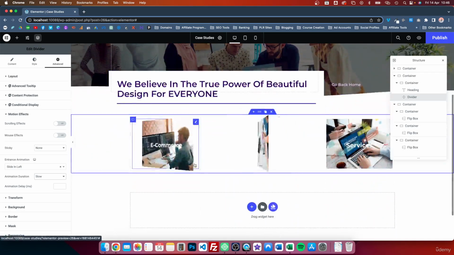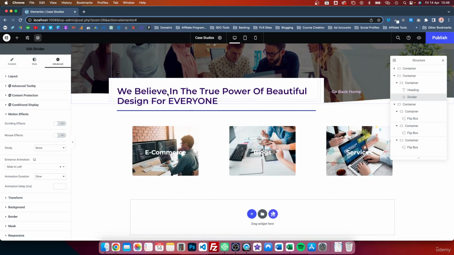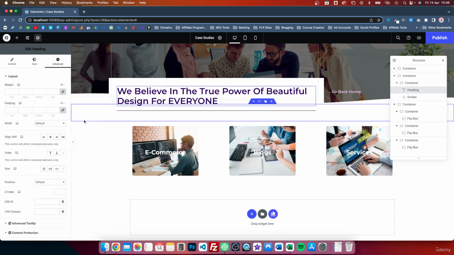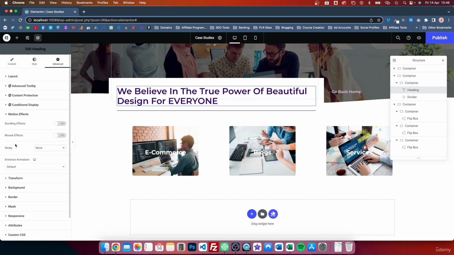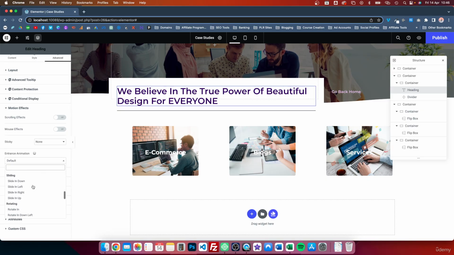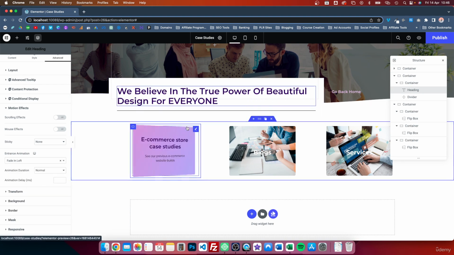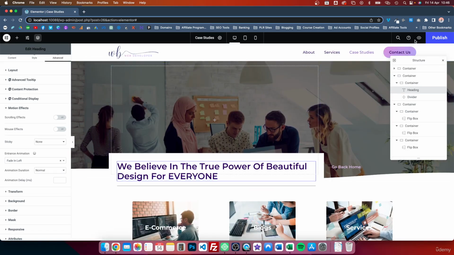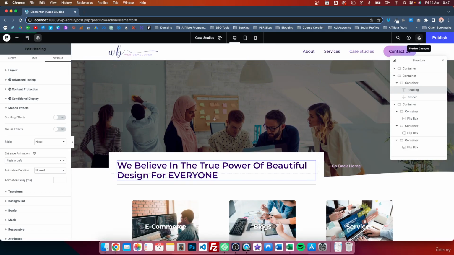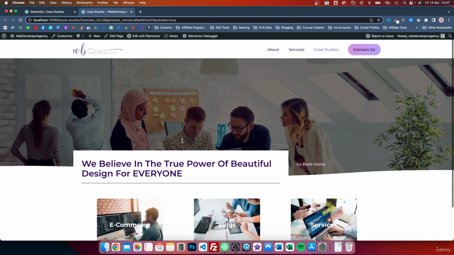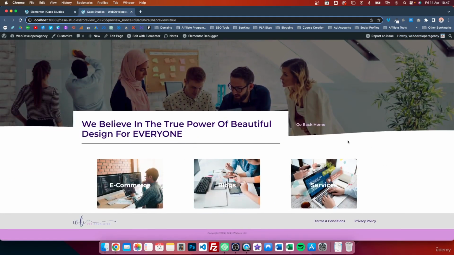That looks pretty cool. We could also do the same with the text here. So let's go ahead and select that heading in the section above. Let's come along to advanced. Let's come to motion effects and then entrance animation. Let's go ahead and do, maybe we'll do a fade in left for this one. Fade in left. So let's go ahead and just see how this looks. We can go ahead now and preview changes. So we can see that it looks pretty cool how that all slides in. So that is looking a lot better now.